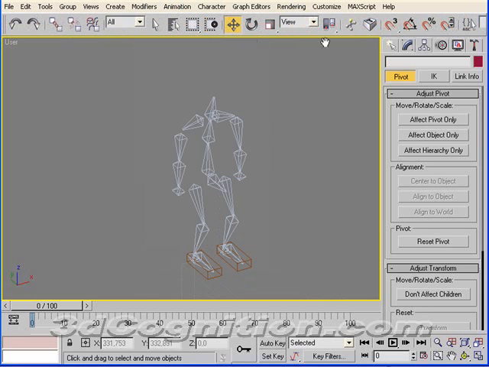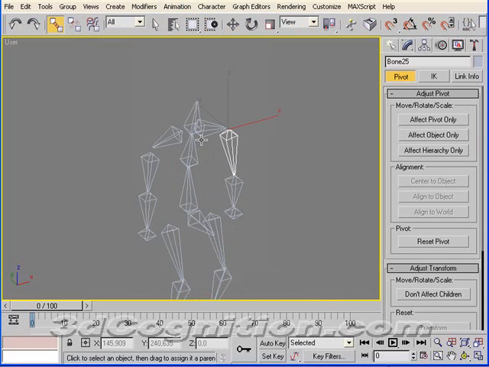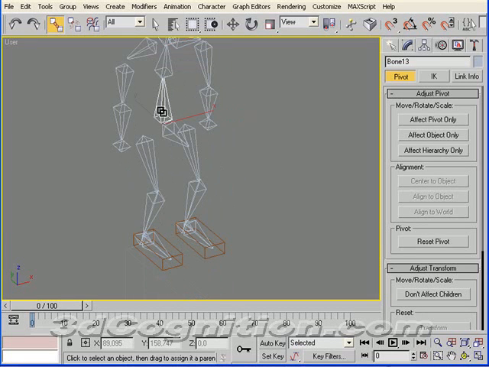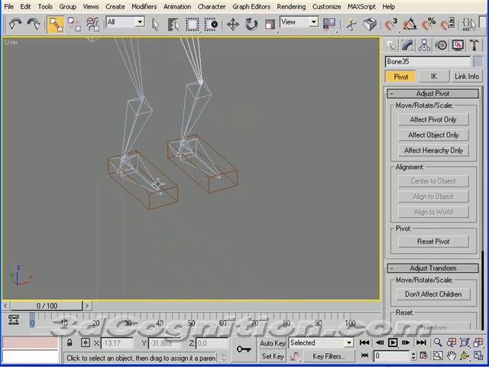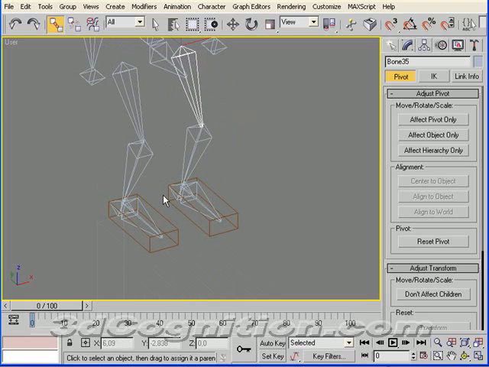I'm going to go to select and link. And I'm going to say this is a child of that. Just press and drag. This head is a child of the neck. This body is a child of the root joint. These legs, thighs are each child of the root joint. The root joint is the parent of everything. And that's about it for that.